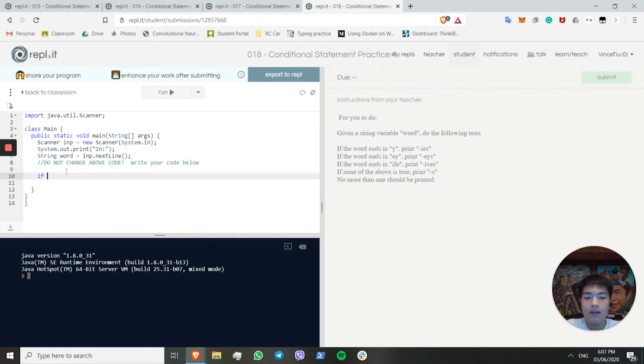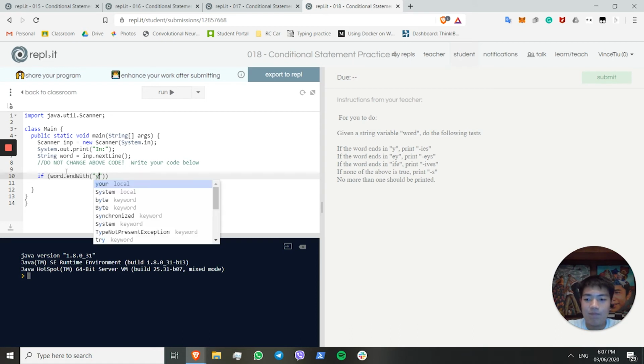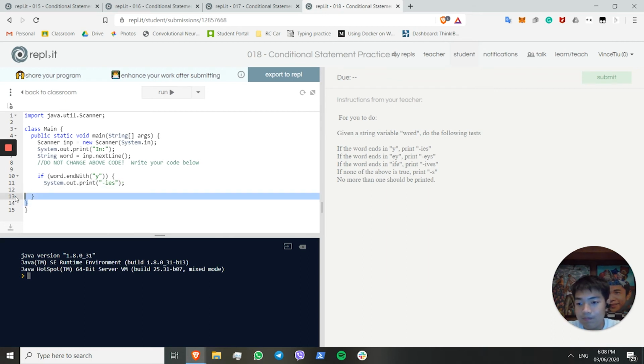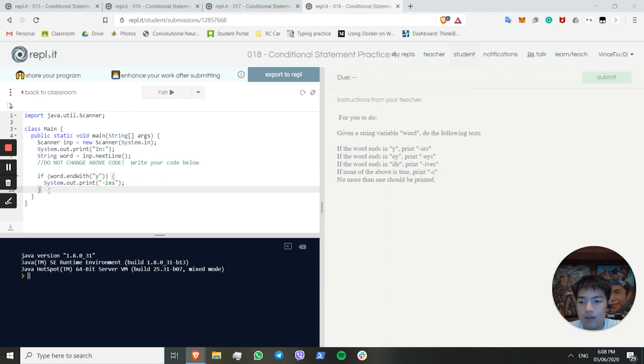So if word, and we want to check if it ends with, and to do that, we use a method called endsWith. So if it ends with Y, it returns a boolean. So if it does end with Y, we'll execute this code. And we want it to print IES, System.out.print IES. Otherwise, else if, and then we want to check if it ends with EY.